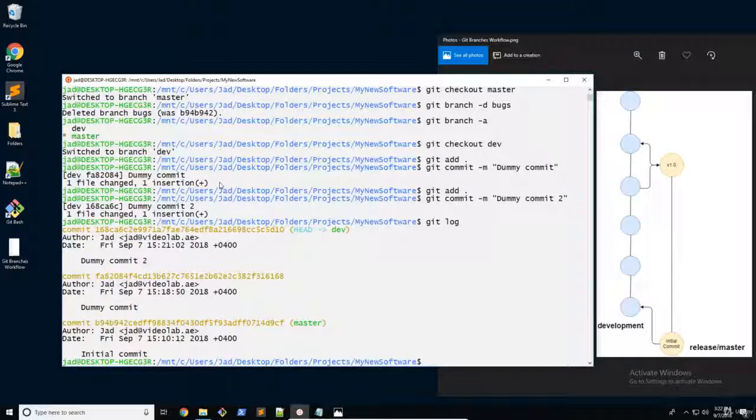And yeah, so we're done with editing our branches. In the next video, we're going to merge our commits from the development branch onto version 1.0 of our master branch. All right, let's go.